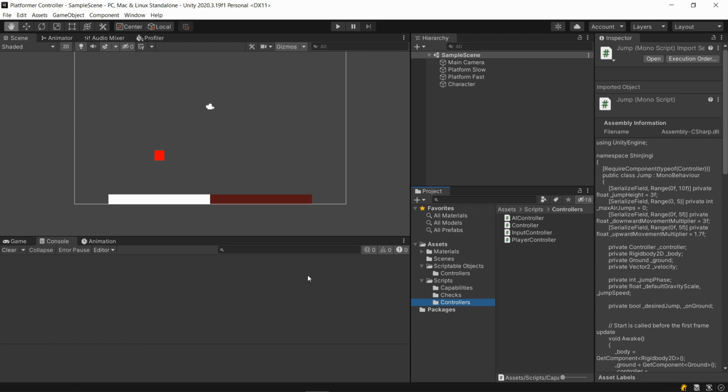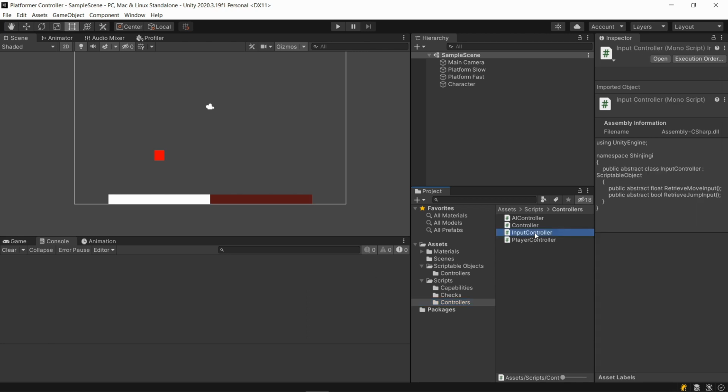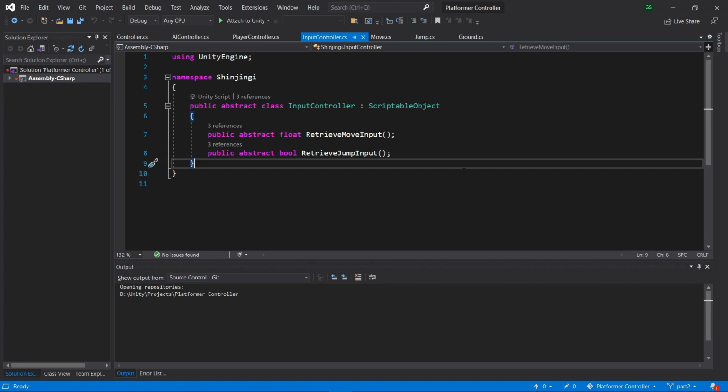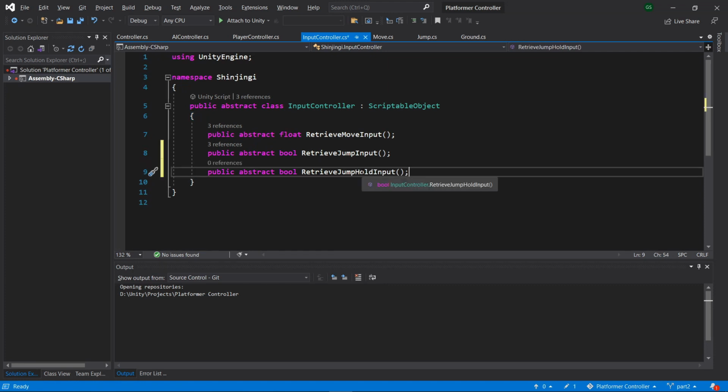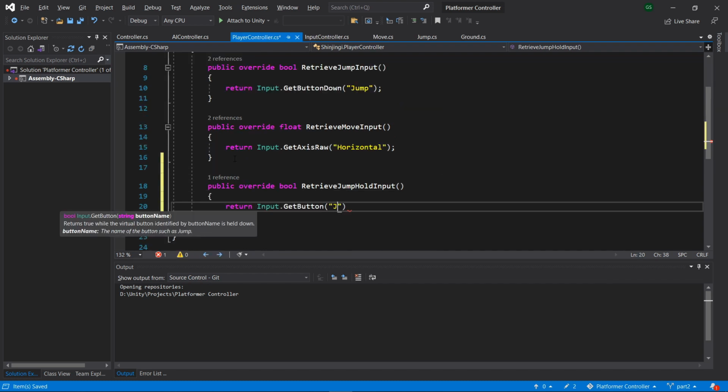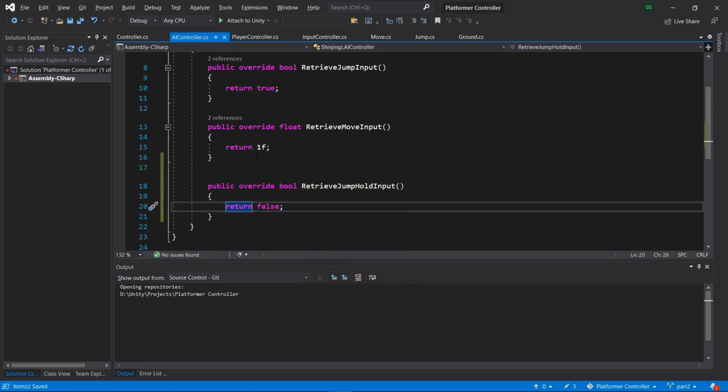The first feature that we are going to add is the variable jump height. Go inside the input controller script and add a new method to check if we are holding the jump button. This method, of course, needs to be implemented in the player controller by returning if we are holding the jump button, and the same thing needs to be done for the AI controller.